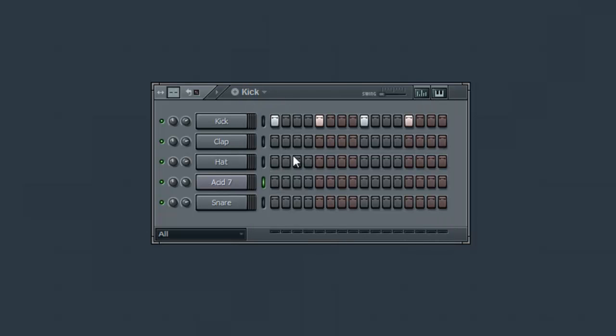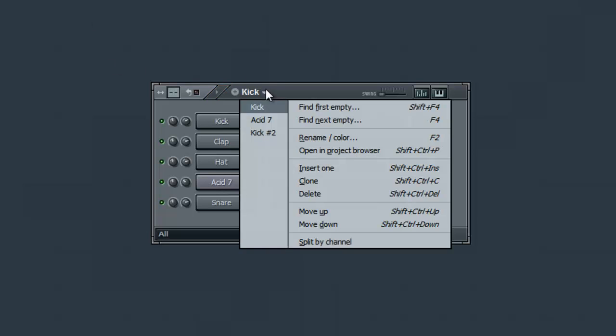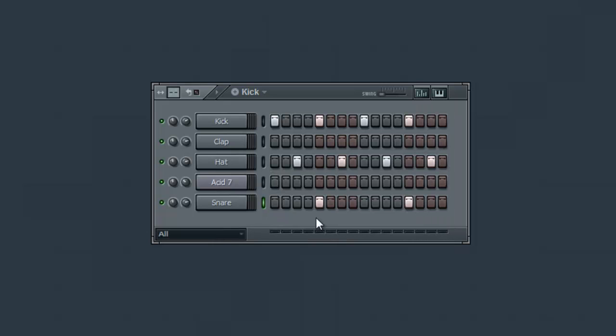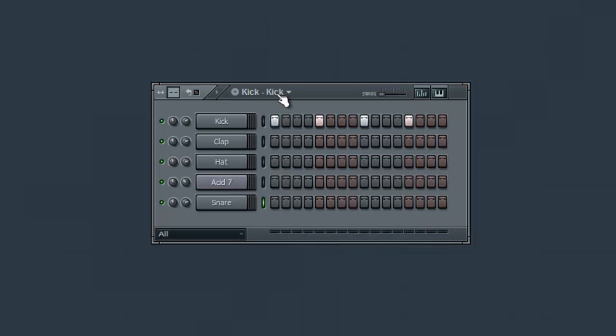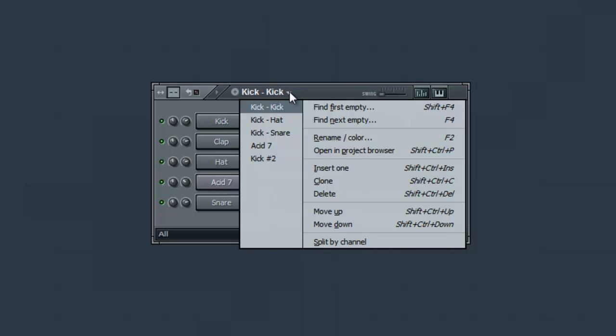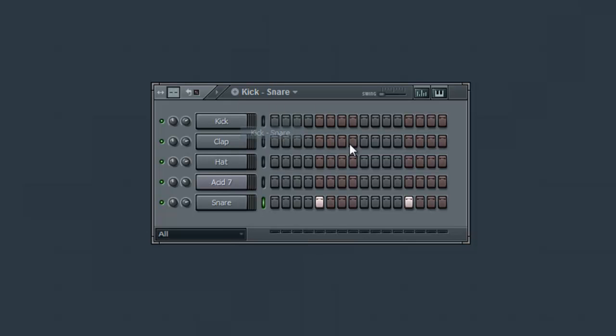Let me show you here. So we'll build one with a few different channels being used. So here we have a kick, a hat, and a snare. And if you click split by channel, what it does is takes each channel's role, or what they're playing, and turns that into its individual pattern. So we click it, and suddenly instead of one pattern, now we have 3. So we have kick kick, kick hat, and kick snare. So instead of them all being in the one pattern, they're spread across 3 individual patterns.